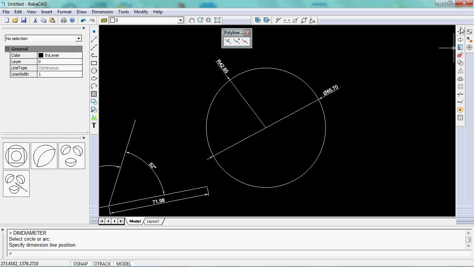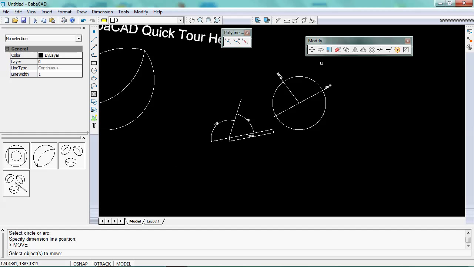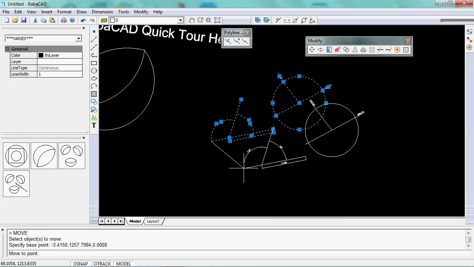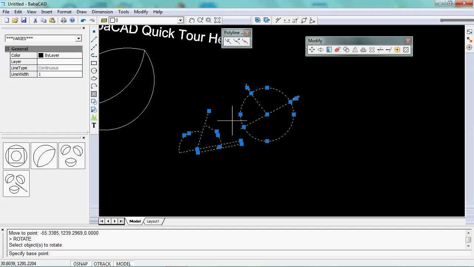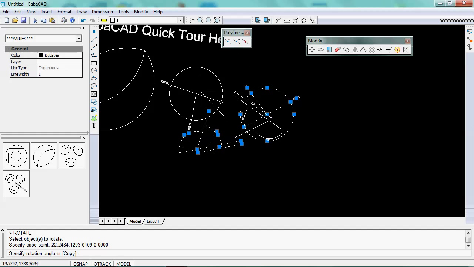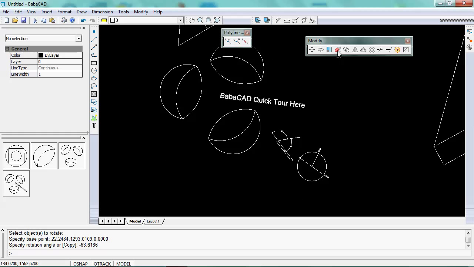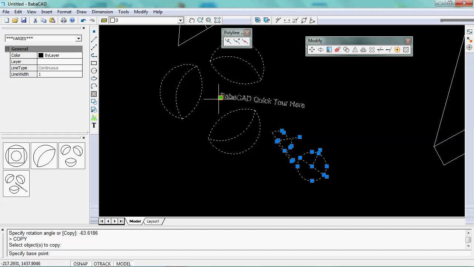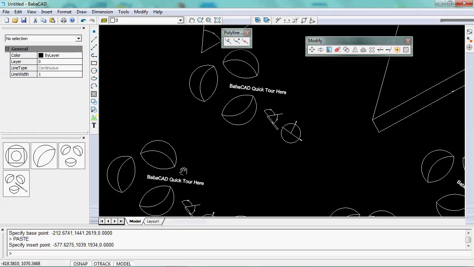You have modify commands in modify toolbar here, as moving objects. For example, specify base point, move objects. Rotate, specify rotation, base point. Also you can erase, scale, duplicate. For example, I will duplicate these objects, specifying this base point, and insert or paste here like this.